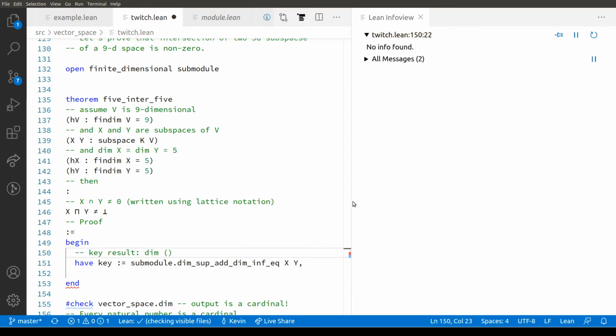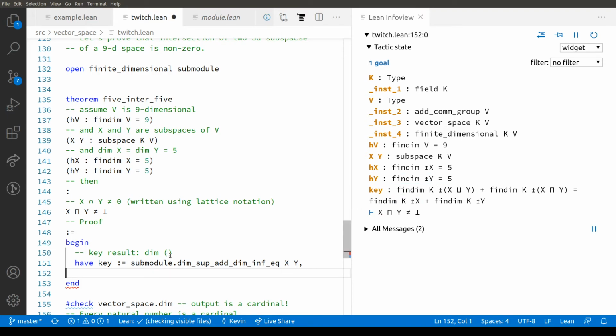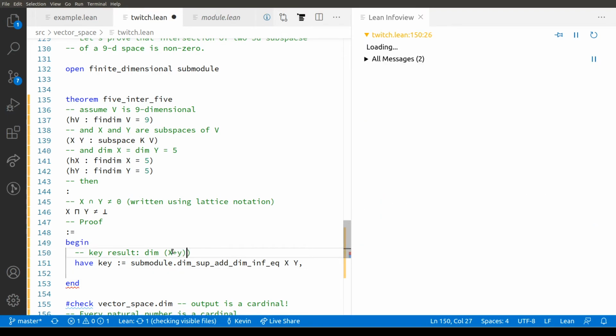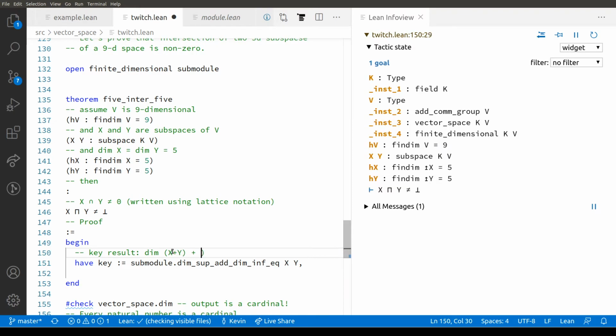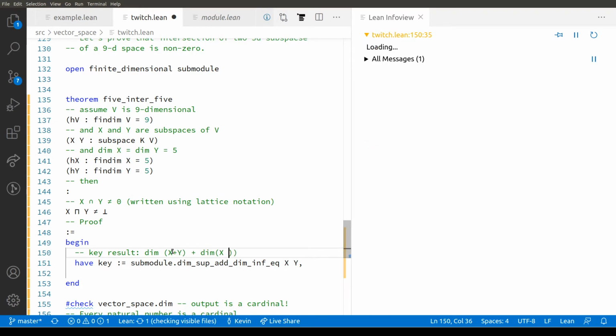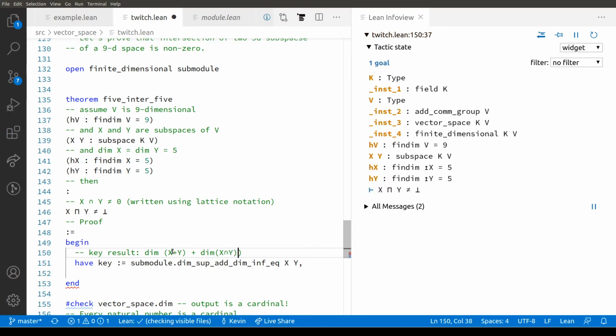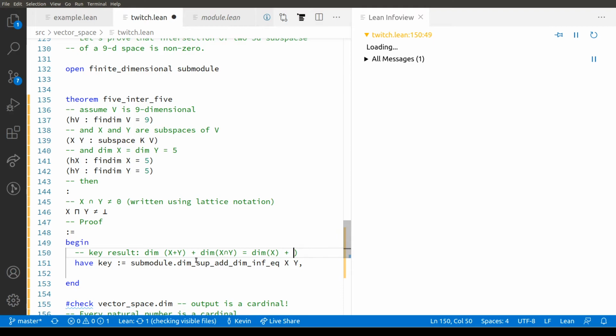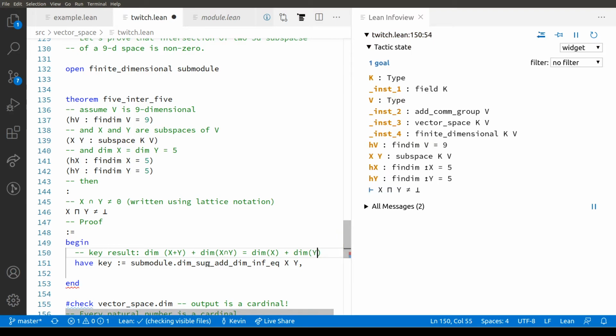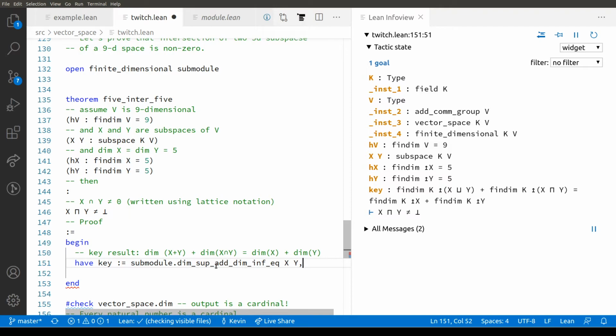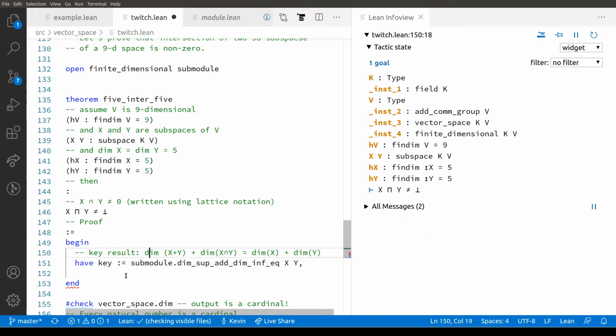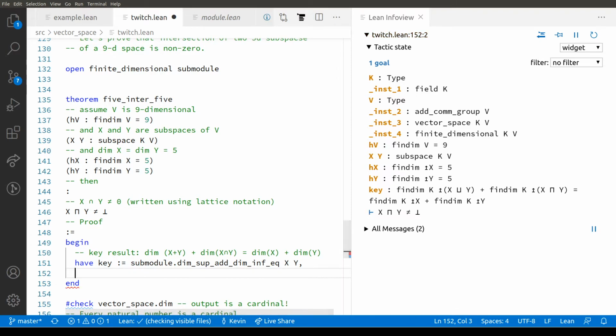Let's just see what it says again. It says that dim of X plus Y, add dim of X intersect Y, there, equals dim X plus dim Y. There. And as I say, that's already in Lean's maths library. So there is our result there. The dimension of X, whatever that says. I mean, you see it's using this lattice notation, which is why I went through this lattice stuff first. But what it really says is this. So this is our key result, and everything should be quite easy by now.